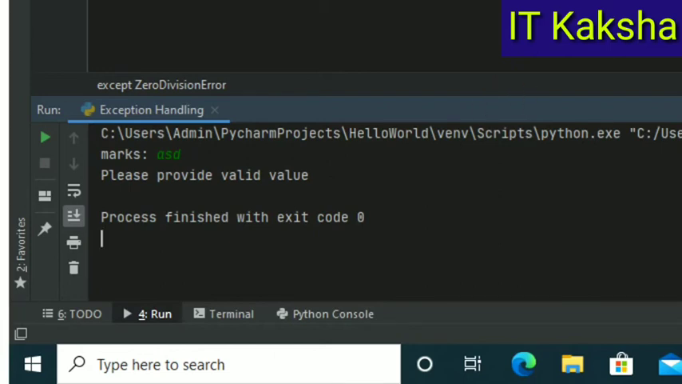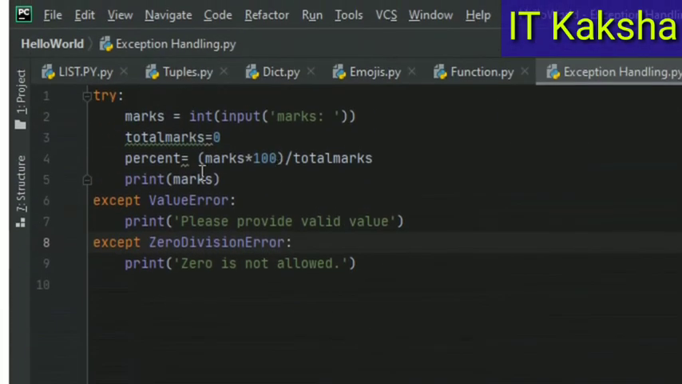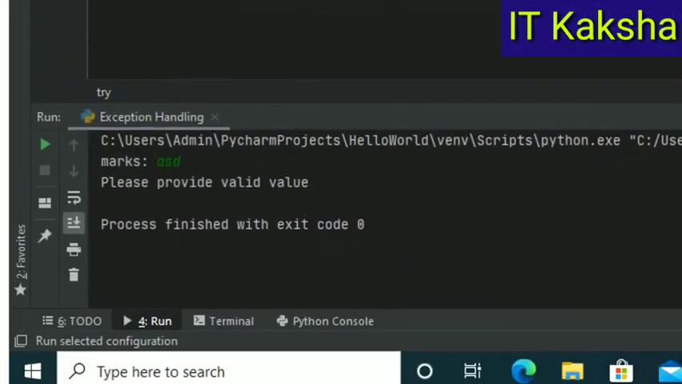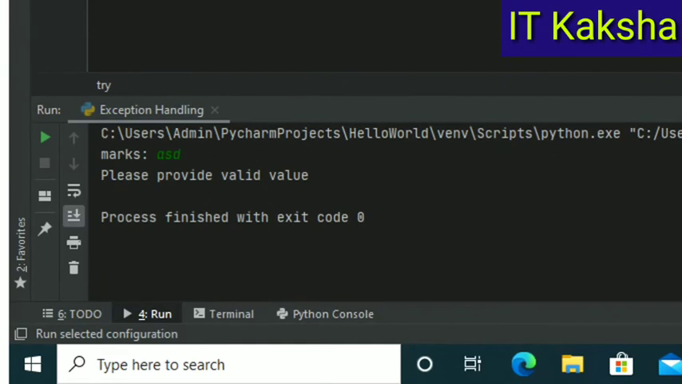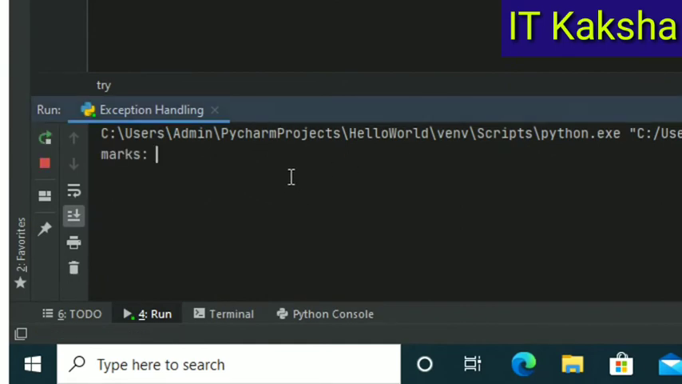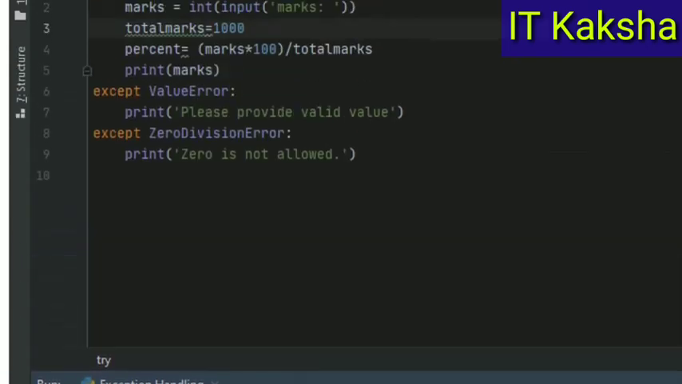And if I put in some meaningful value here, say for example 950 as the total, and run it again, it will be running perfectly. So there is no issue at all.